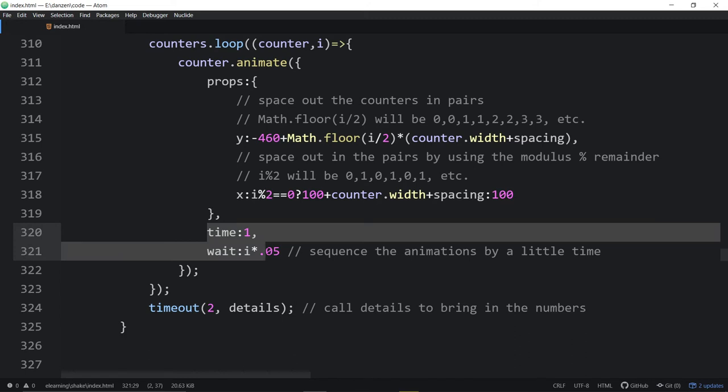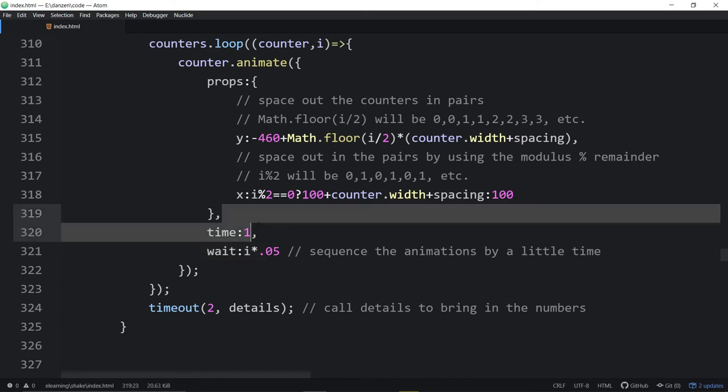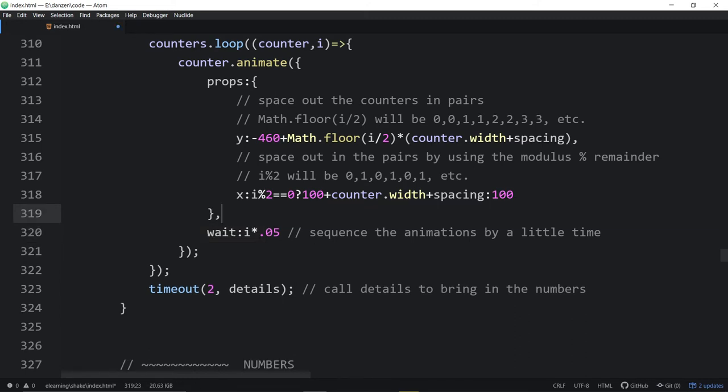Anyway, in this amount of time, a time of one is default, so that means we don't even need it. And we're waiting for each one. This is like doing a sequencing, I times 0.05. Basically, this is saying wait a little bit, and that little bit keeps on growing as I grows, so it ends up them sort of spilling out in a sequence.